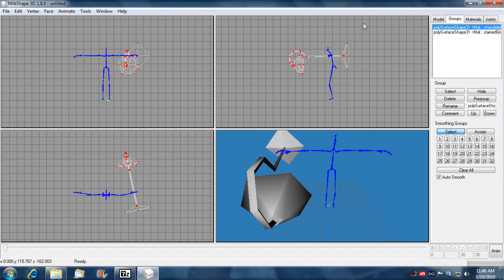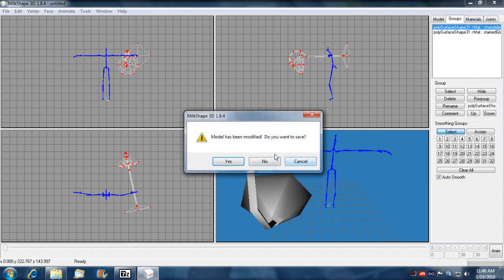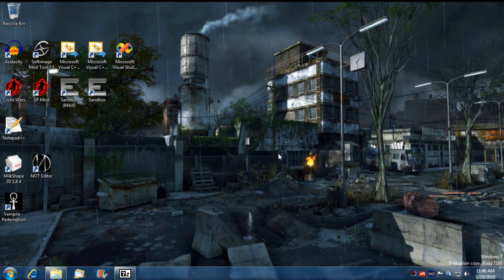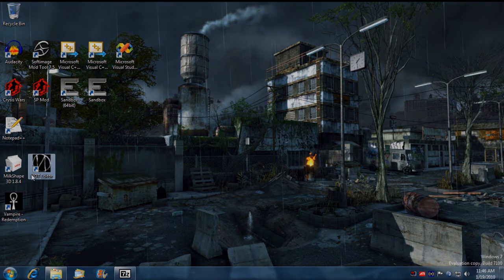Alright then. So, we're done with Milkshape. So we can just exit out of here. Now, what we need to do is we need to build our weapon template. So we need to go into Nod Editor.